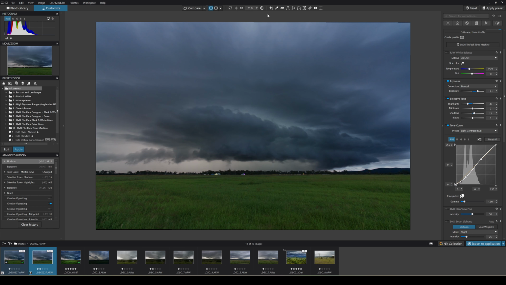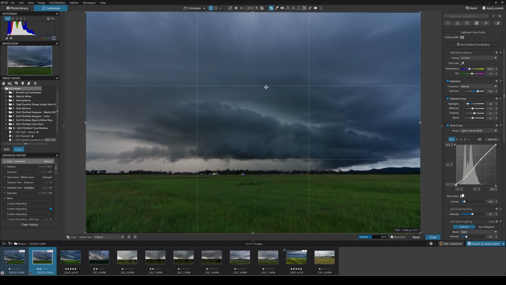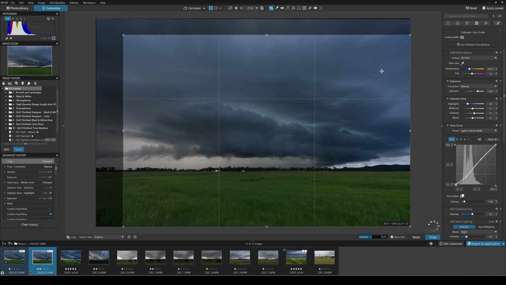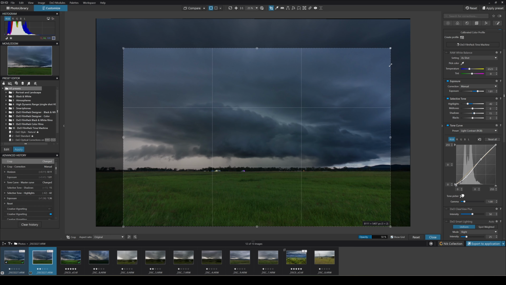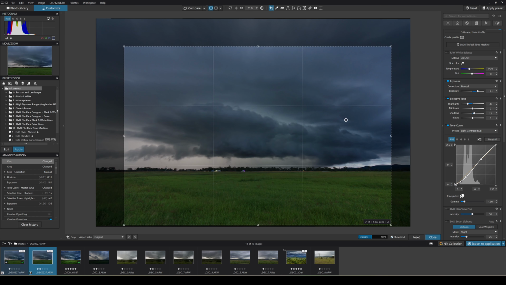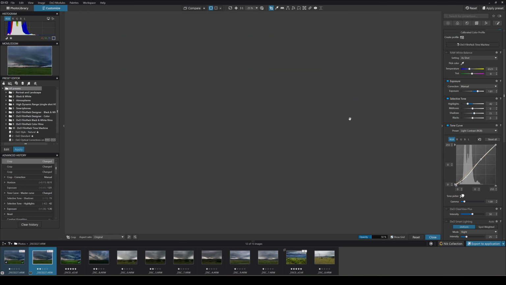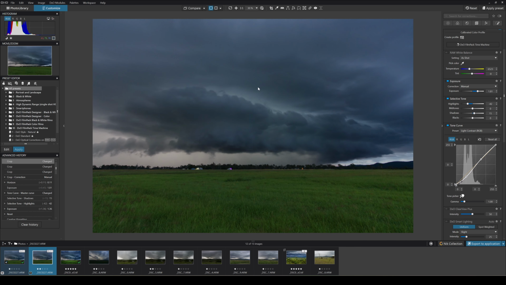I do need to give it then a slight crop. I was going to crop this anyway. I'm going to really focus down onto this core, somewhere around there. Bring that up just a touch. So I'm going to bring it across a bit more. I really want to centralize that wonderful cloud structure. So there we go. All right, that is looking amazing.